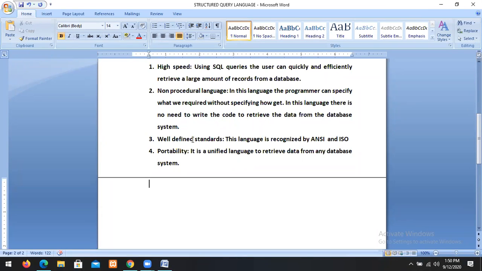The third one is well-defined standards. So what are well-defined standards? This language is recognized by ANSI. Next we go for data types.